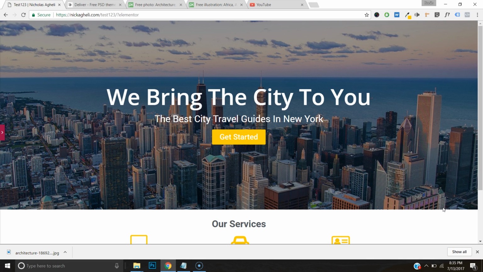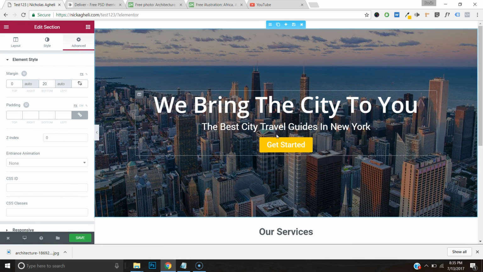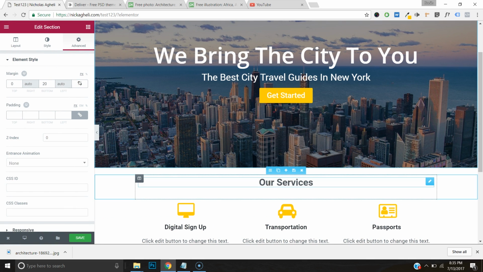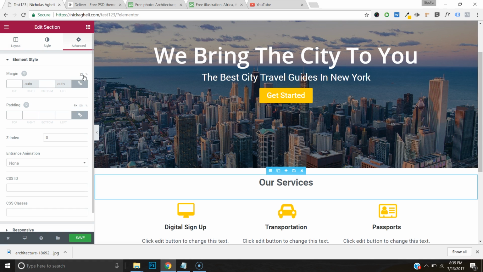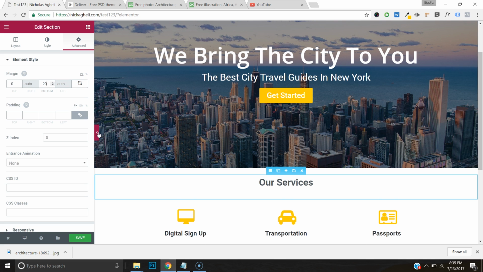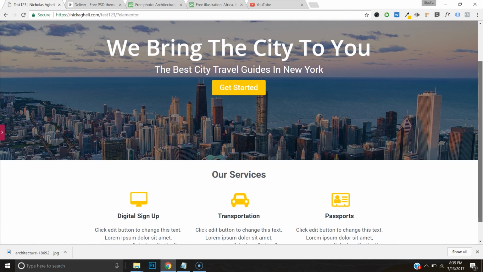And I want to add spacing now between these three and our services. It's going to be the same thing. So let's select for our services the section, edit section, advanced, link values together, deselect that, and add, let's try 20. Yeah, that looks good to me.